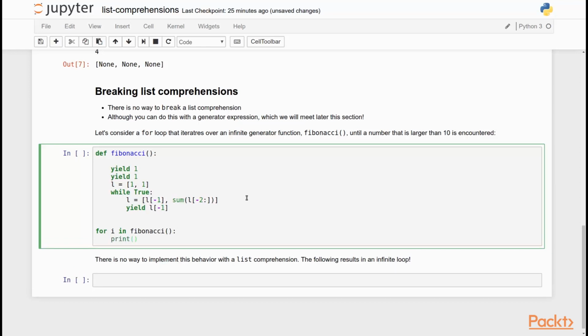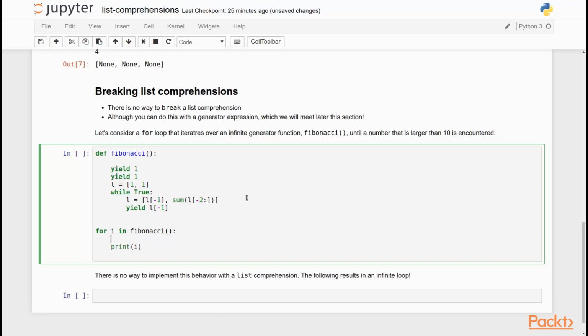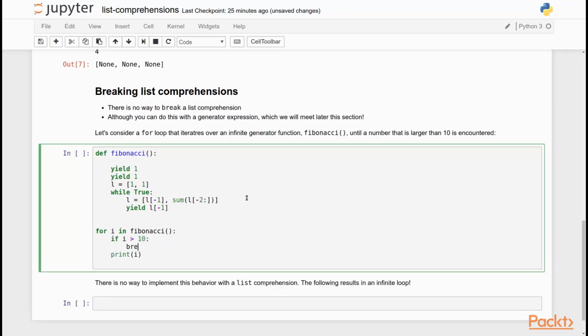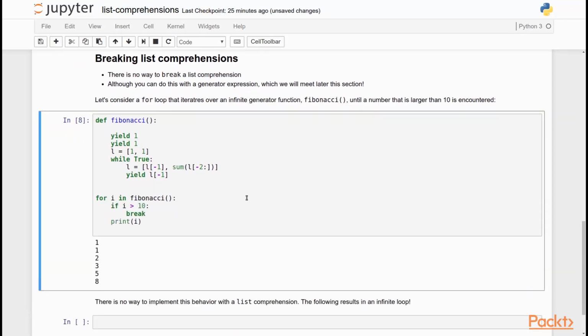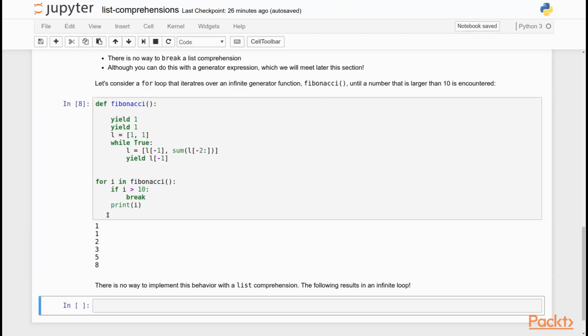So if we would do this, for i in Fibonacci print i, we would enter an infinite loop, right? Because the Fibonacci generator is infinite. So we need to build in some kind of stop criterion. So what we can say, okay, if i is larger than 10, break. And then if I execute this, we will get the Fibonacci numbers that are smaller than 10. Now, can we implement this behavior with the list comprehension? And this is the question. And the simple answer is no, we cannot do that.